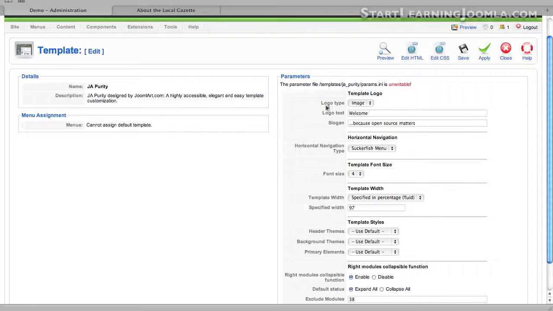If we mouse over any of the parameters, we get some very helpful text. In this example, the tooltip's contents tell you what the parameter does and where the logo image is located. We won't cover what the rest of these parameters do because they all vary from template to template.